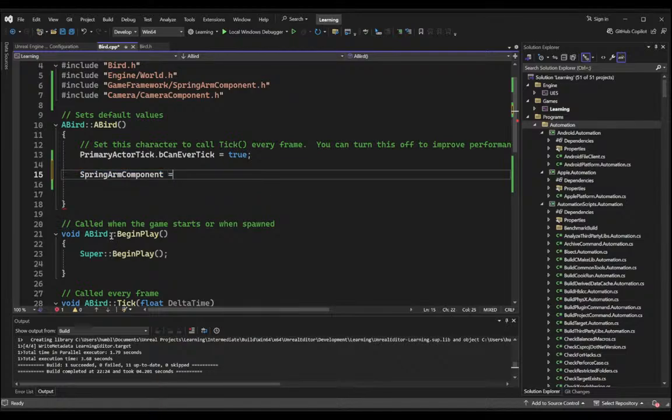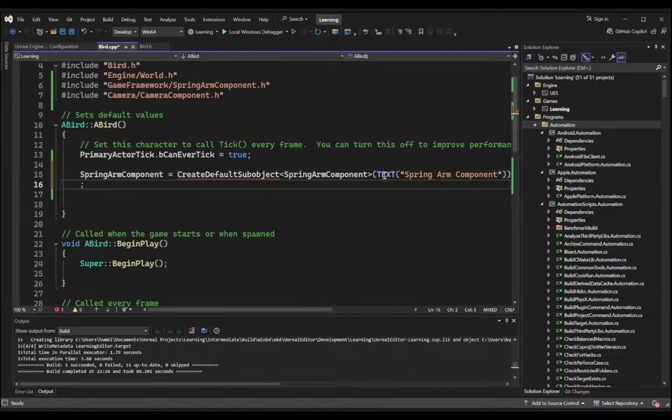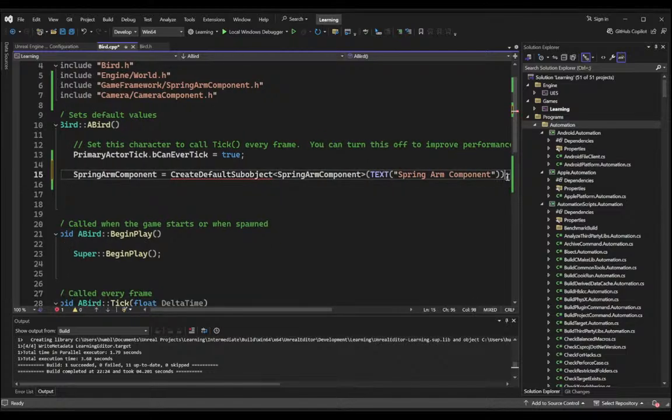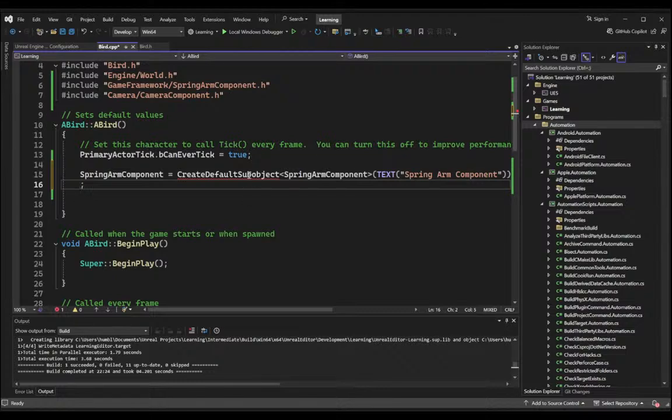The spring arm component equals create default subobject. So that's a default subobject, of type U spring arm component. So that's the type of component that it is. And then I'm going to give the text that I'm going to have in the Unreal editor. So I'll just call it spring arm component. That's how it's going to appear, and you'll see that. So that's good. And then of course it's still not going to work, and there's reasons for that.